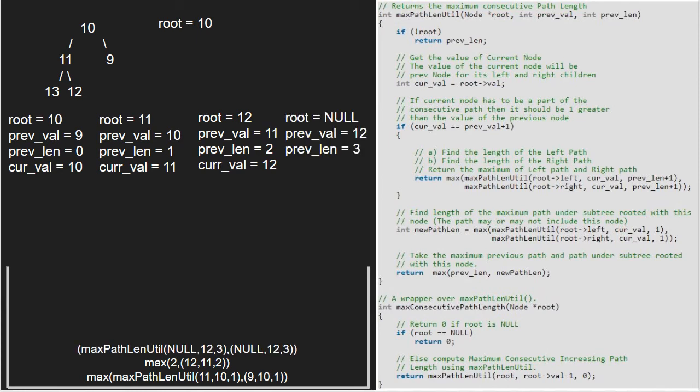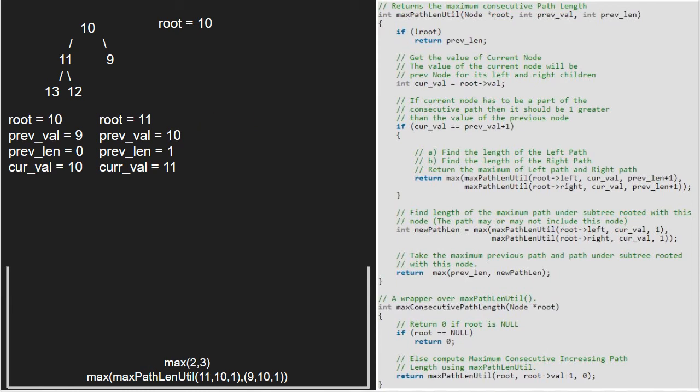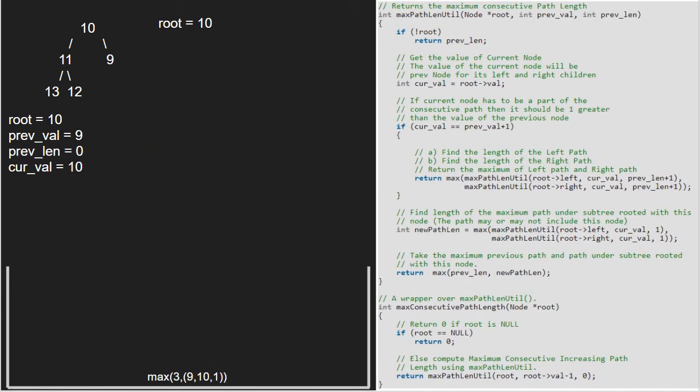Since root is pointing to null, we return prevLen. Again we pass the right child of 12 which is also null. Since root is pointing to null, we return prevLen which is 3. Now max of 3 and 3 is 3. So we return 3 and finish execution for node 12. Now the max of 2 and 3 is 3, so we return 3 and finish execution for node 11.